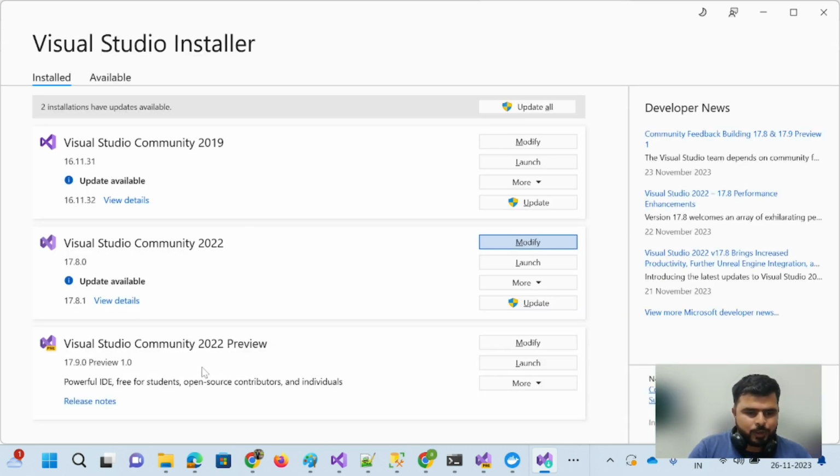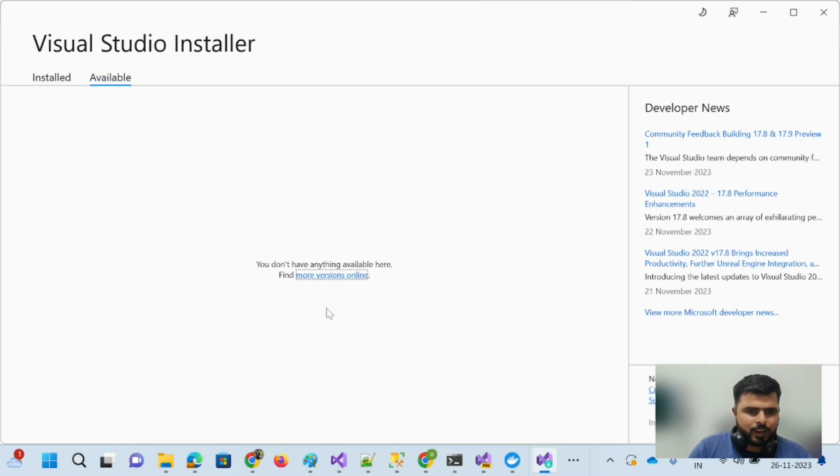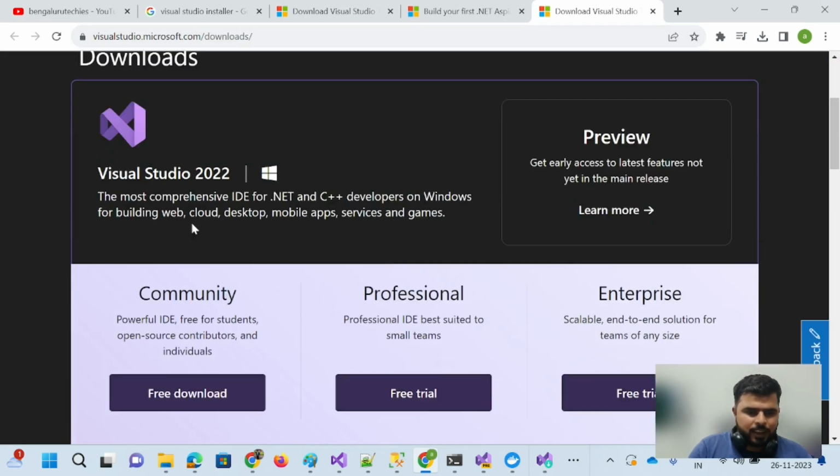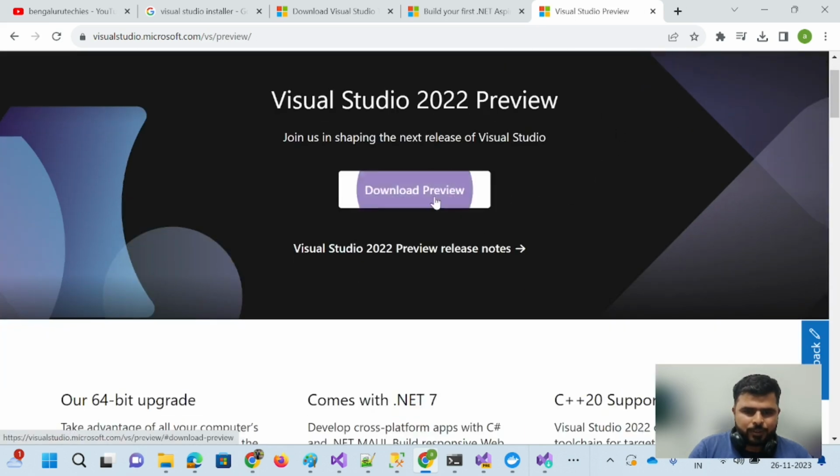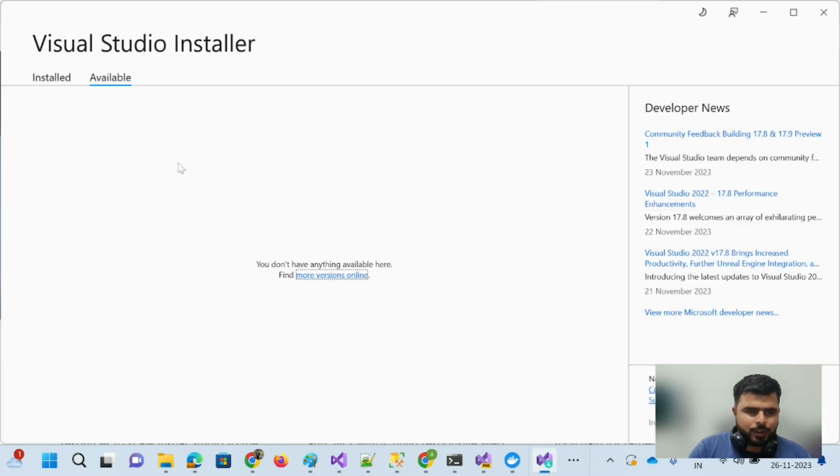So where to install this? You have to click on this available. Since I've already installed it, as you can see here, it is not getting listed. But if you click on this, it will directly take you there. Here again it takes you to the same page, but if you notice there is a preview option: get early access to the latest features. If you click on this, it will take you to the preview version. From here you can directly download it, otherwise, if you have not yet downloaded it, it will be listed and available here.